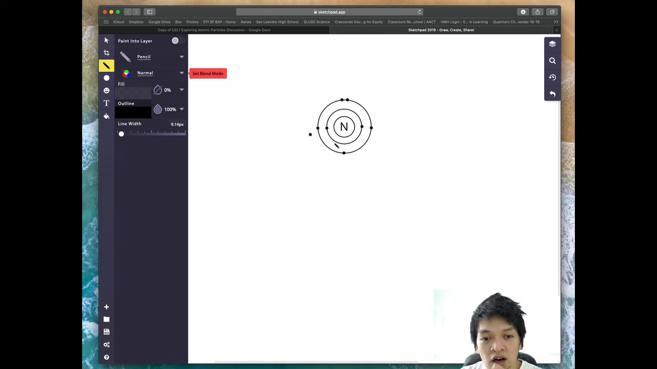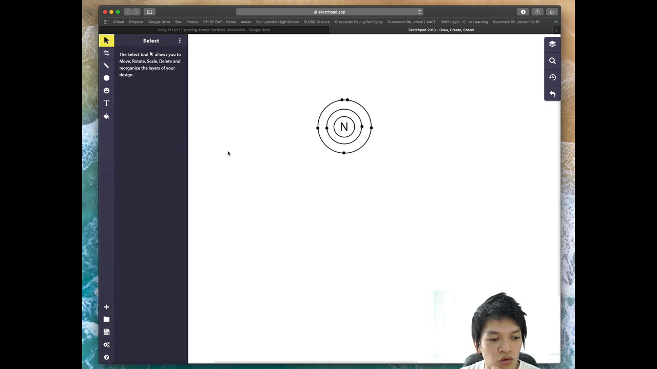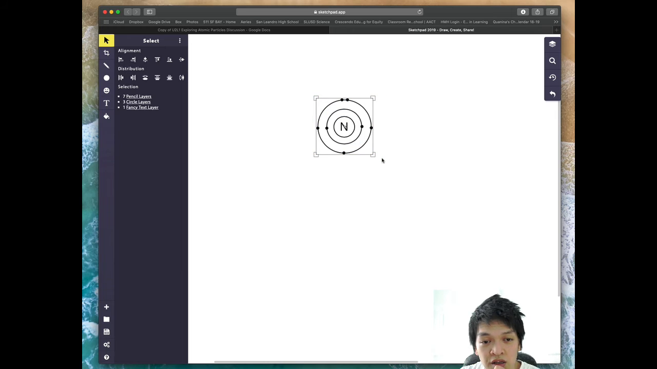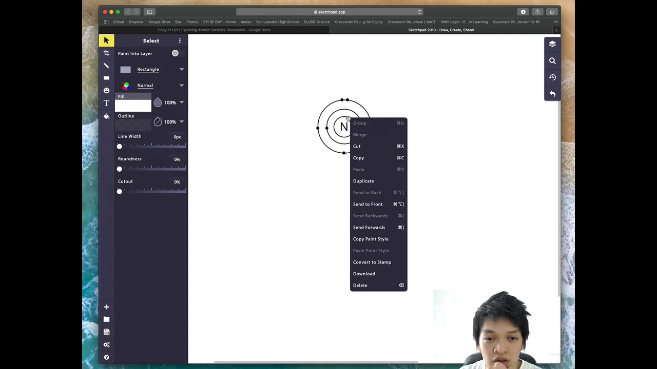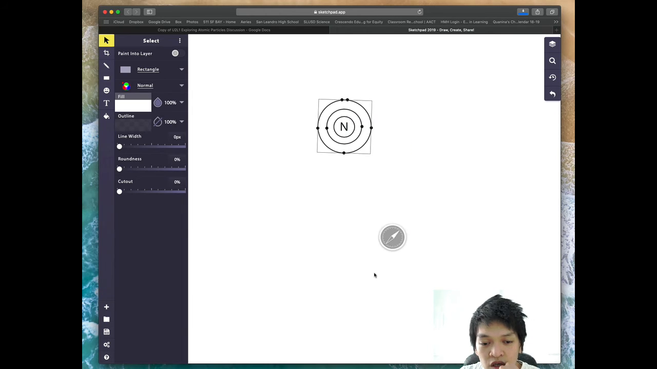Okay, now, in order to download this picture so that we can insert it, it's real simple. Click on the Select tool, select your Bohr model, like everything that's in the drawing. Okay, now that it's selected, you hover over what you selected, and then right-click. On a Chromebook, that means two-finger press. Okay, right-click, and then go down to where it says Download. And it's that simple.